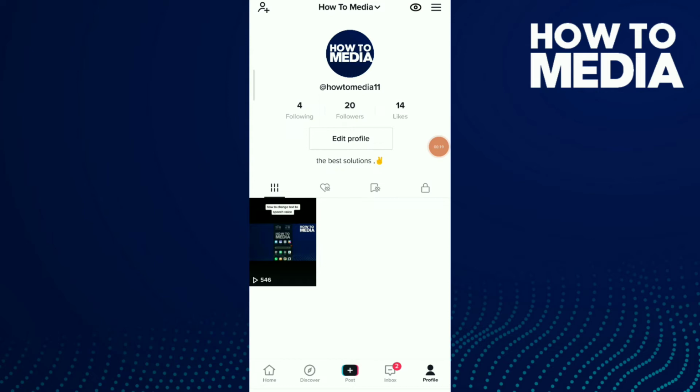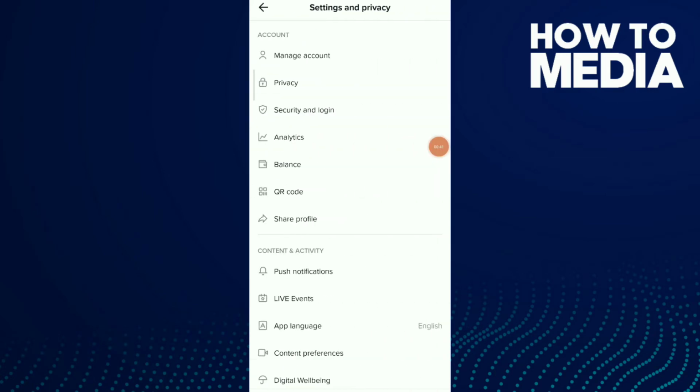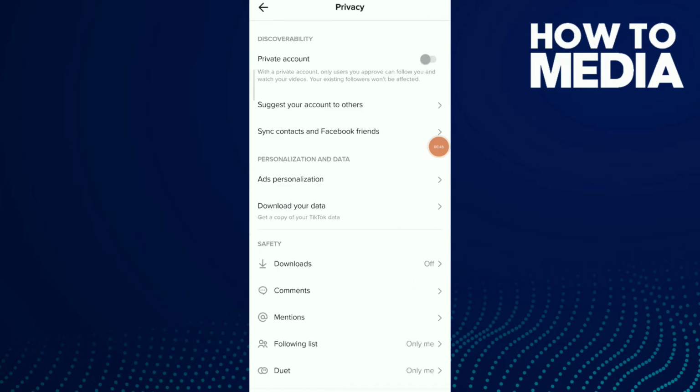You can't really see your age on TikTok, but there is a way to see your age. All you need to do is click on those three buttons up there and click on settings and privacy. Click on the second choice. Click on download your data.